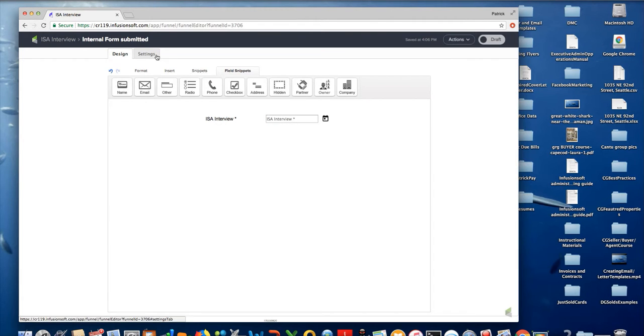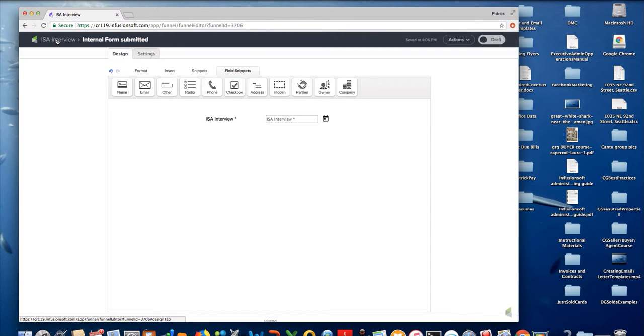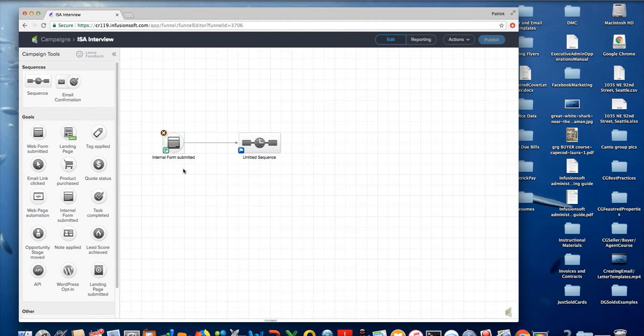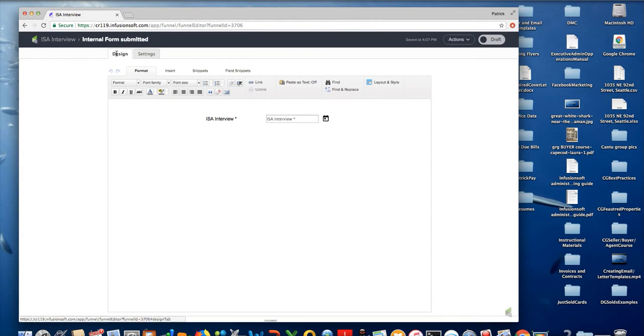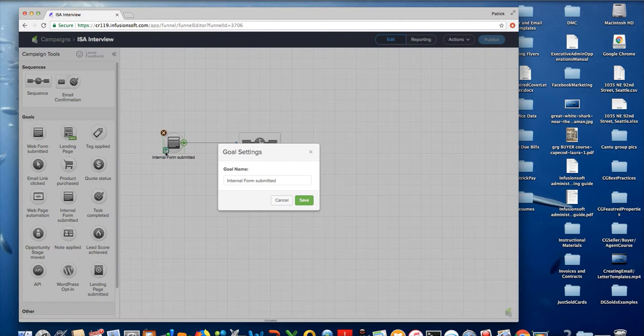Alright. So now I'm going to click back, which is based, don't click back on your browser, just click ISA interview and it'll keep you right in here. I'm going to double click, oops. I'm going to click on the green part, not this gray part. Goal name, I'm going to call it ISA interview. And click save.